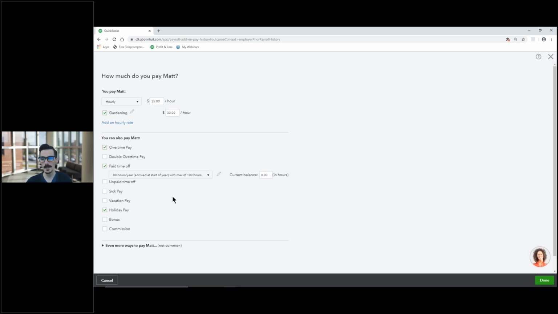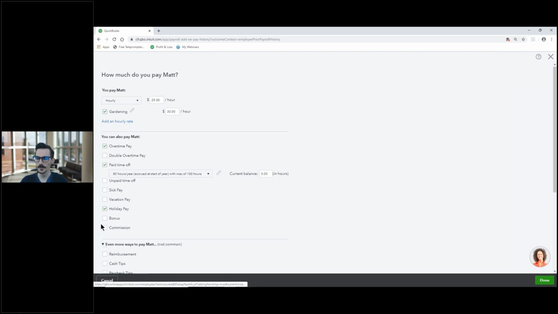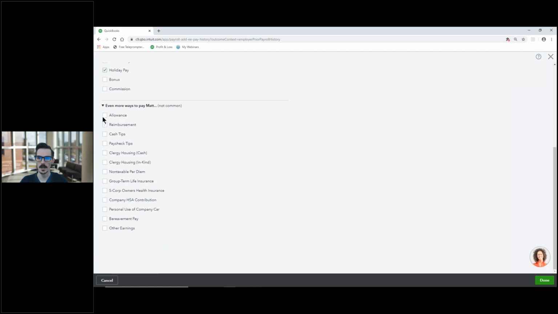Maybe there's more ways that you pay Matt beyond these original 3. Let's click the button for even more ways. Scroll down. Maybe you've got an allowance or a reimbursement. Well, we're going to give Matt the option of being reimbursed for, say, the fuel he purchases every now and then riding around. But there's other options in here, quite a few. And again, if you don't see something you're looking for, just try other earnings, and that will work for you to create a new column. Click Done.